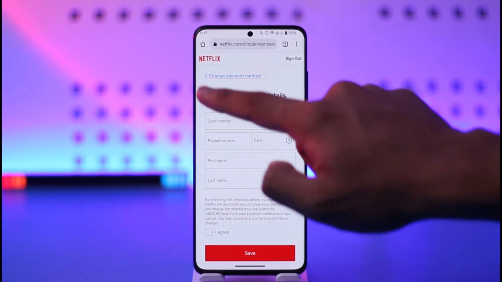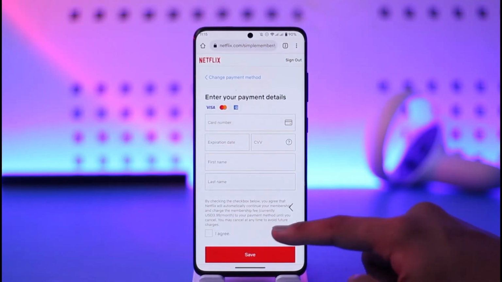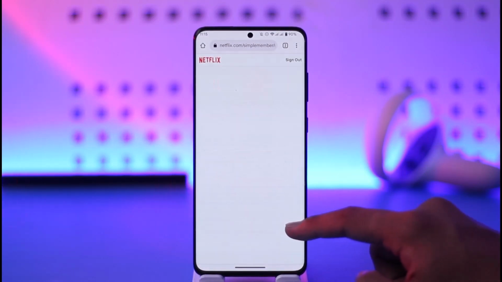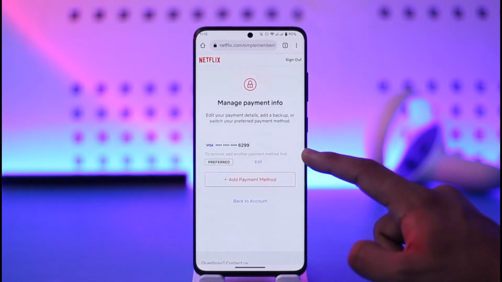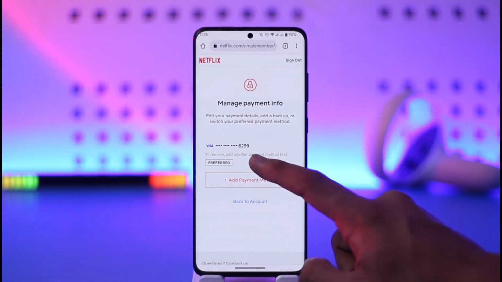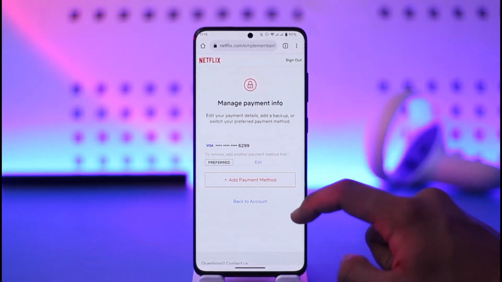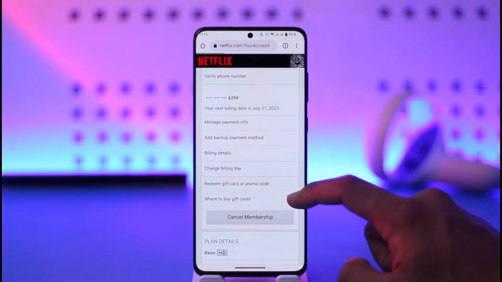Once you've added this new payment method, you want to come back, and once you come back to this page, you can simply go ahead and remove the old payment method, which is this payment method over here. To remove it, you'll find the edit button. When you tap the edit button over here, you'll find the option to remove this payment method respectively. This is the only way that you can change the Netflix payment method.